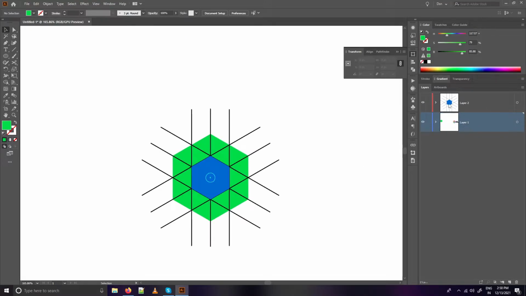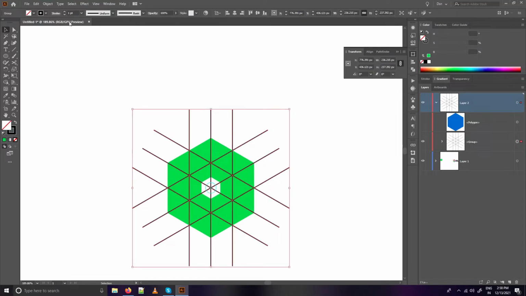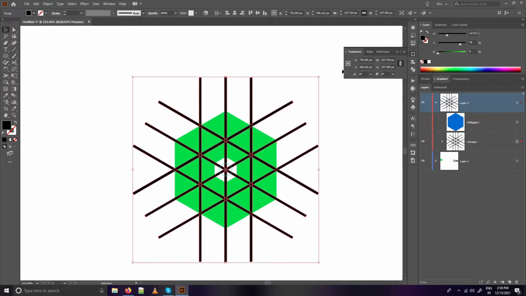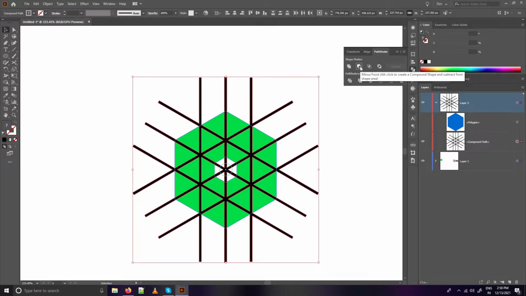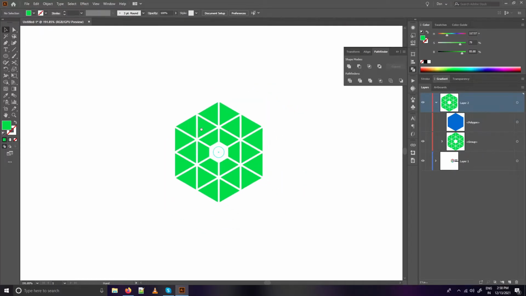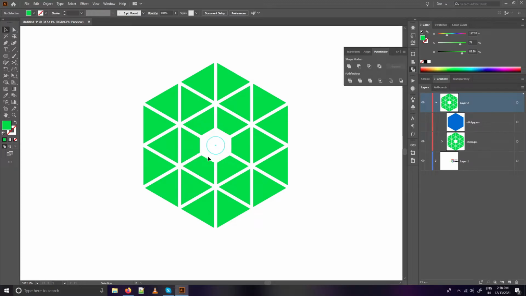So turn on the line layer, turn off this polygon shape for now and select the lines. Increase the stroke width around 3 pixels. Go to Object, Path, Outline Stroke. Now go to the Pathfinder and click on Unite. Now we have a single shape, not multiple lines. Click on the line and the main shape and inside Pathfinder, click on Minus Front. See, we have removed the lines from our shape, but we still haven't formed the P shape.